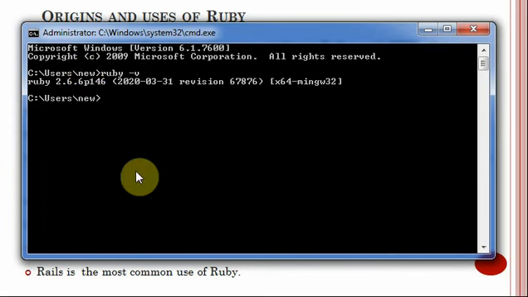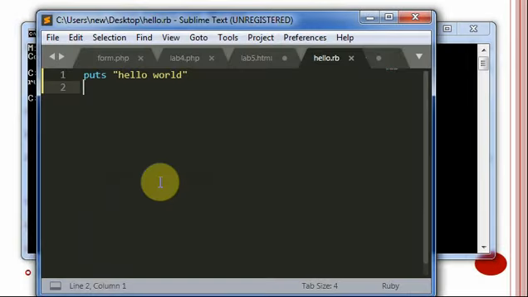Now you want to write the program. To write the program, you can use any of the editors like Notepad, or you can go for Sublime Text, or you can go for Emacs, all those. Here the editor I'm going to use is Sublime Text. In Sublime Text I'm going to write a small hello world program. So I've written puts hello world. This is the information I want to be displayed in my command prompt.